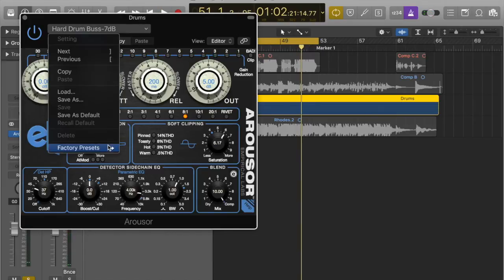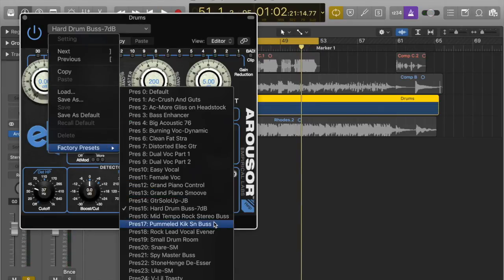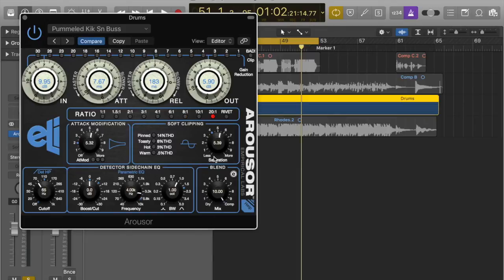Okay, let's try out one more preset. I chose pummeled kick snare bus. Now that's what I'm talking about.